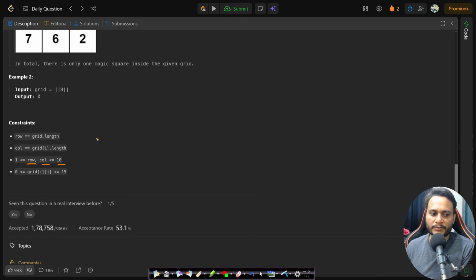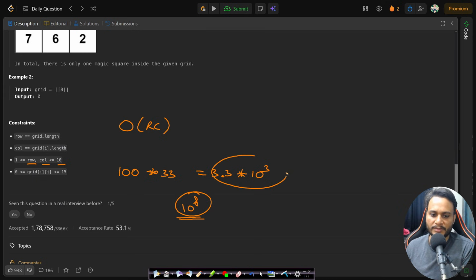The row and column value is actually very small, which is 10. So if you have order of RC, even if you multiply by 33, R multiplied by C is just going to be 100, and if you multiply by 33, it is just going to be 3300, which is just 3.3 times 10 to the power of 3. That's it. So this is very small as compared to the limit which is provided, 10 to the power 8 operations. So we don't need to optimize anything here.